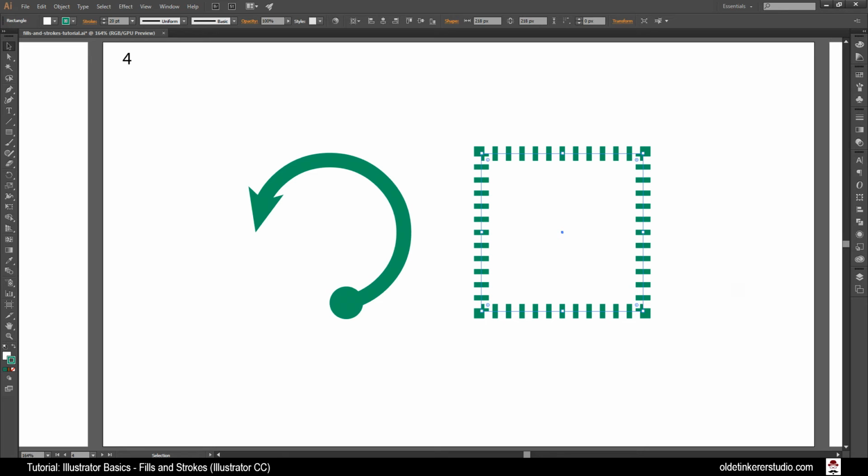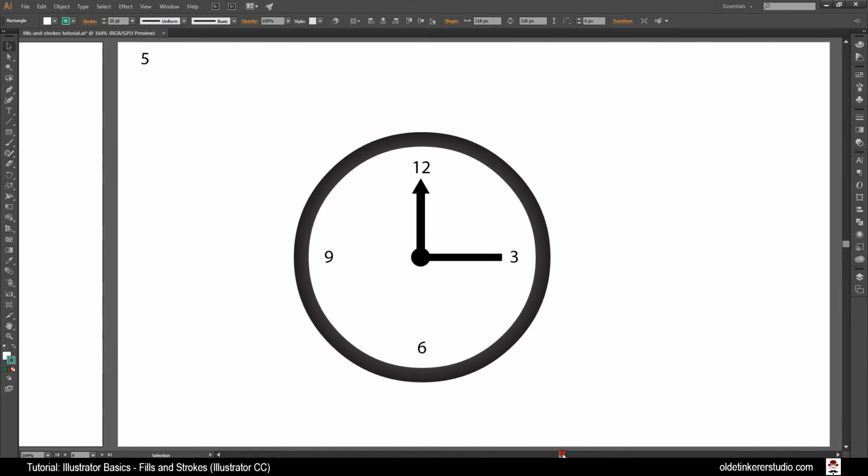Now that we know how to add endpoints and dashed lines to the stroke of the objects, let's learn how to add gradient strokes to objects. Let's move to artboard number 5. What we want to do with this clock is give the outer circle a gradient. Using the selection tool, select the circle and open up the stroke panel.